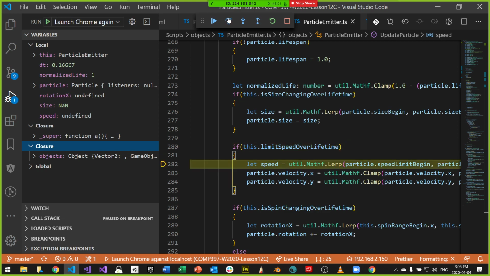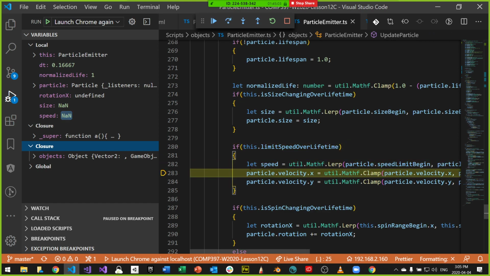Speed over lifetime, if it's true, yes it is. Give me a speed, that's what this is saying. So now, this is interesting. It says that the speed is not a number. The speed is not a number. Why is that? Look at my rotation. So my delta time is 0.66. And this is where we have to check. This is what I'm doing. I'm checking to see what it is.